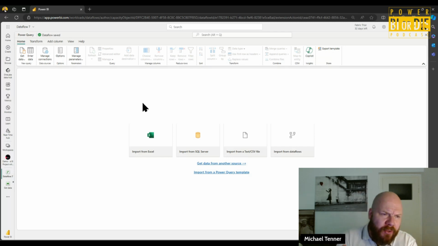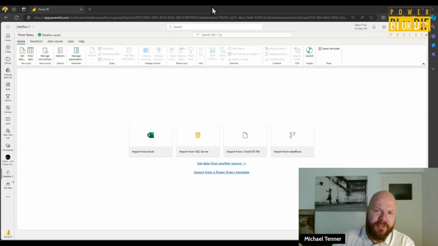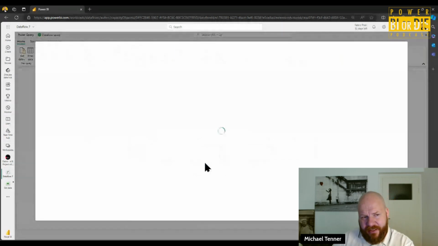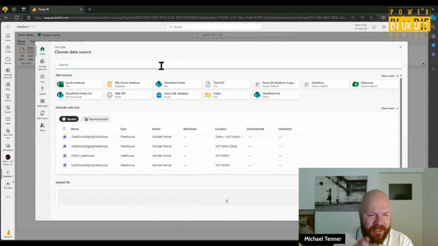And if you know Power BI, Power Query, you see it looks pretty much the same. So I can also start from a template, but I have no template here. So let's get data from another source. And here I see again all the different stuff I connected before.